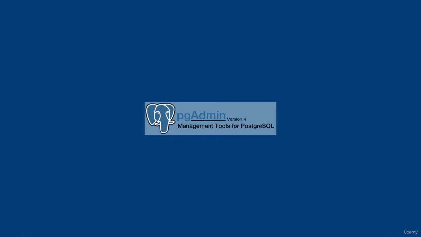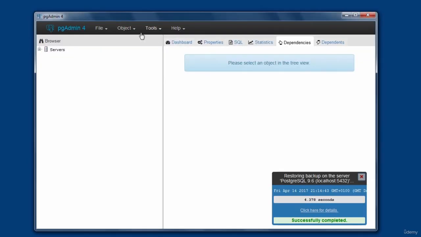This can sometimes take a while to launch, but it shouldn't take too long, hopefully. So once pgAdmin opens, we can click on the plus sign here to expand the servers. So you can see the list of servers. Just expand that.